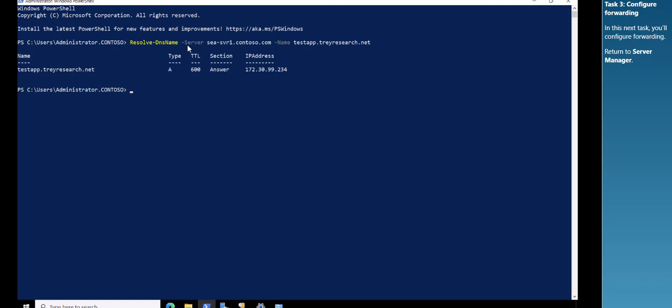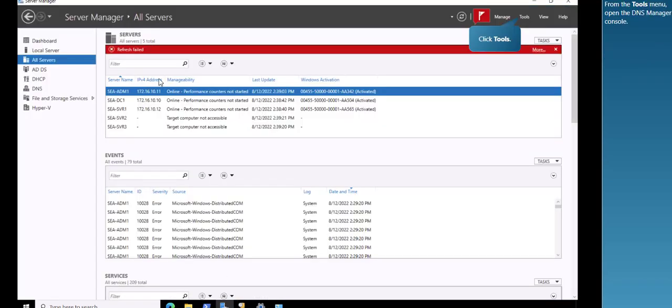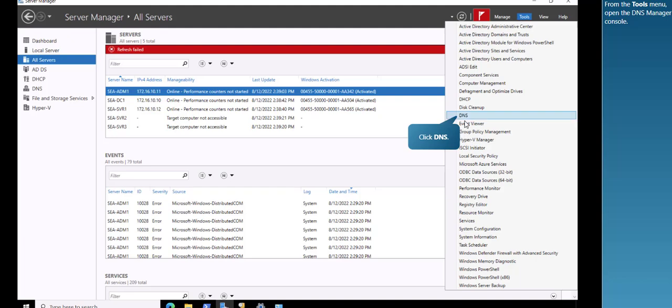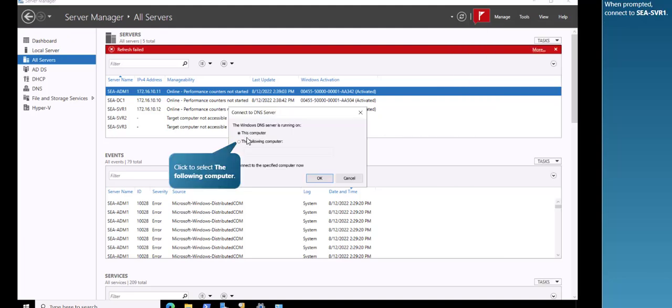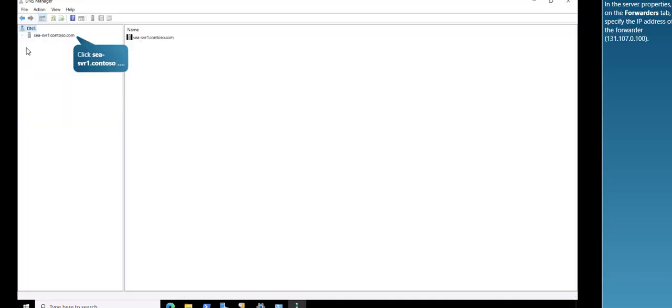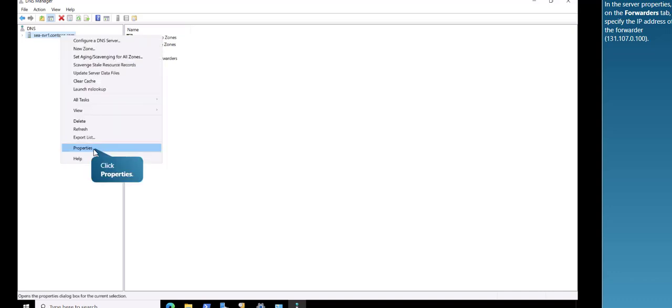In this next task, you'll configure forwarding. Return to Server Manager. From the Tools menu, open the DNS Manager console. When prompted, connect to Seattle Server 1. In the Server Properties, on the Forwarders tab, specify the IP address of the forwarder.